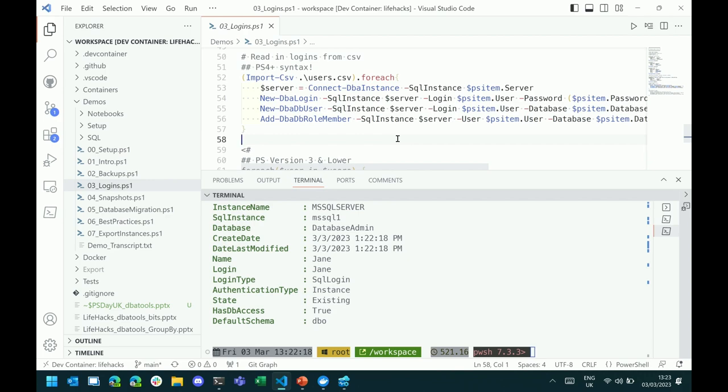I don't think I've ever worked somewhere where I haven't had to add users and permissions to databases, right? So this is super nice just to make it easier.